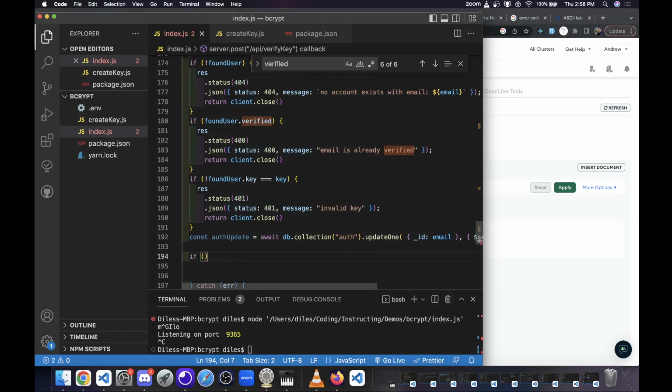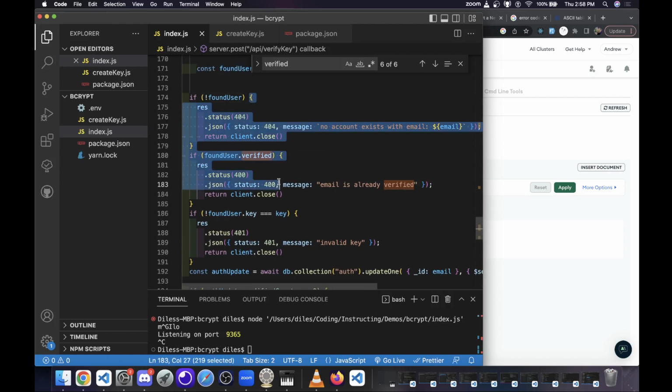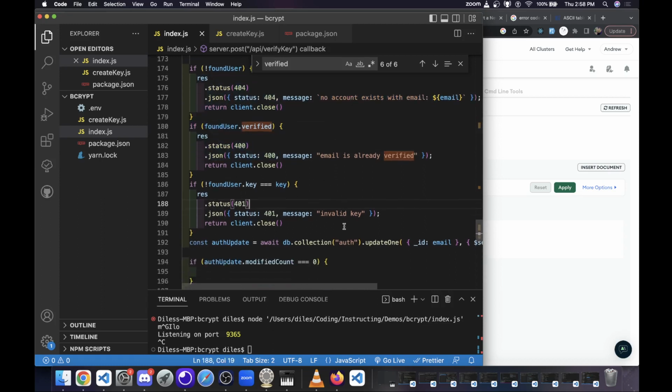If auth update dot modified count is equal to 0, that's going to be the same message here because that means that it was already verified. I don't know how that would happen because we verified it here, but could I do all this with just the update? No, I need to verify the key. Oh, I guess I could put that in the query. Whatever. I'll leave it for now.